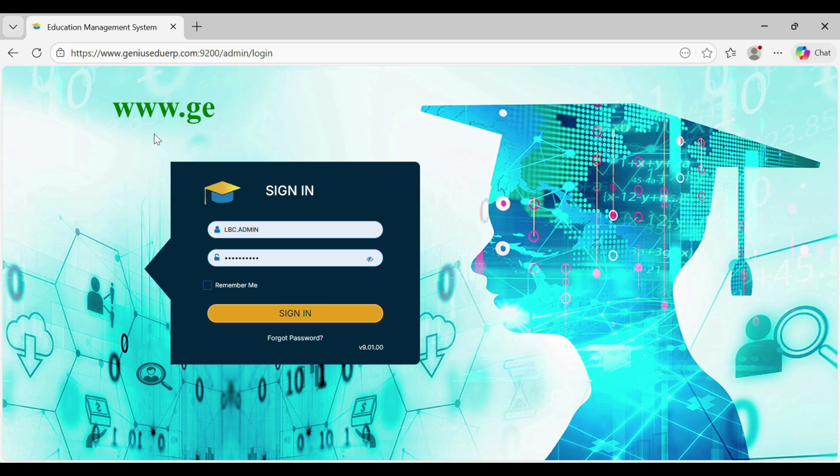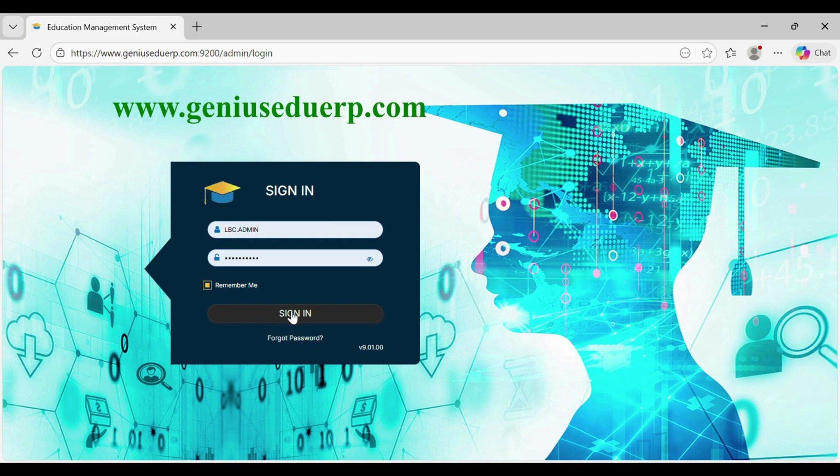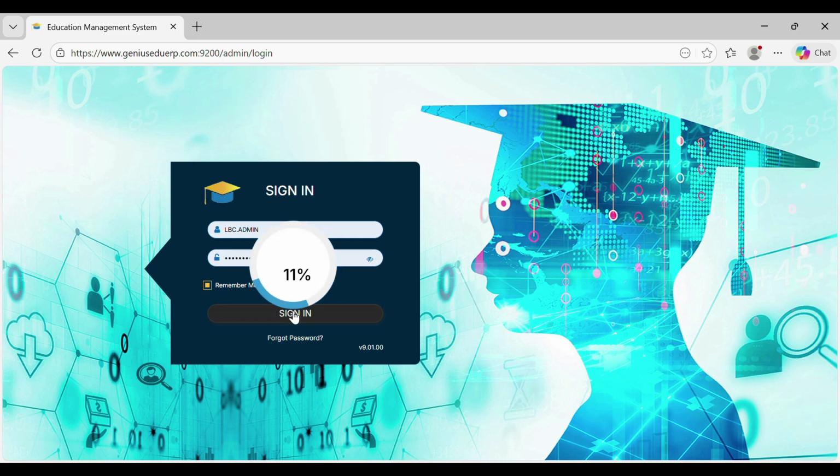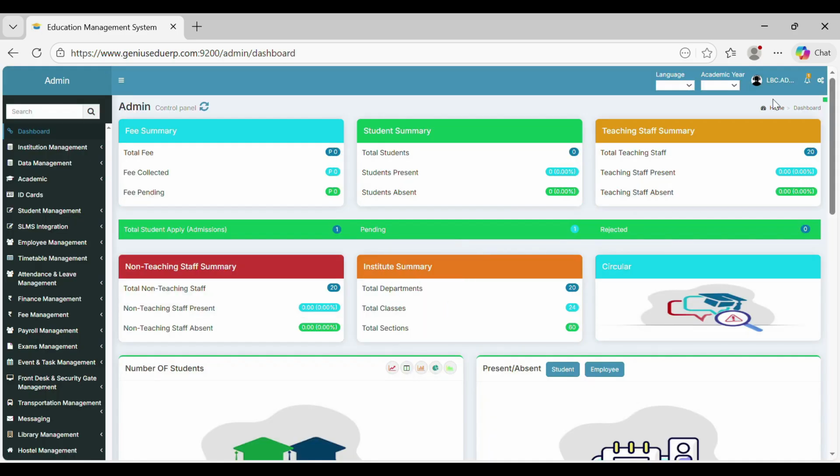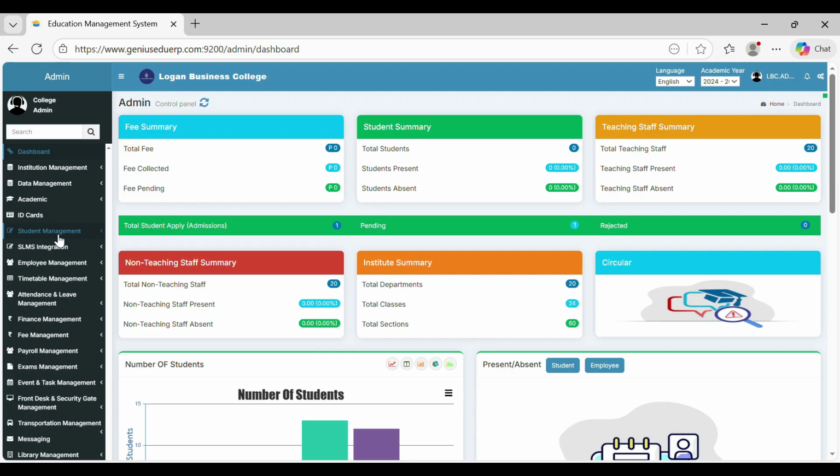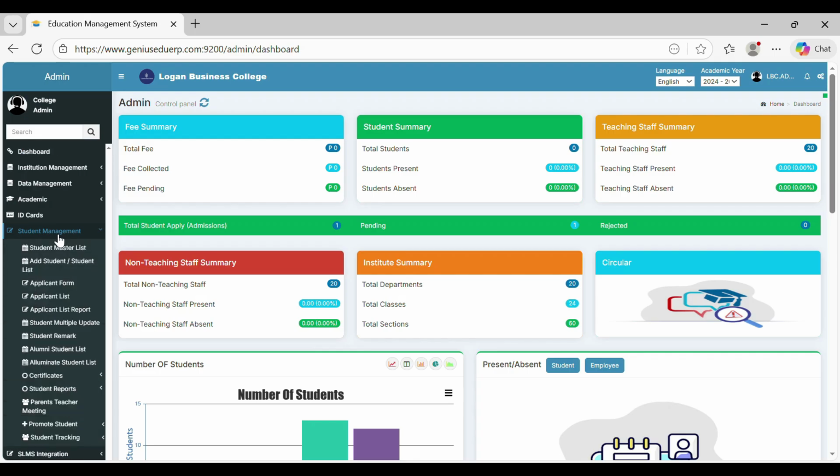Visit www.geniuserp.com and log in with your provided username and password. As you enter your username and password and click on the Sign In button, you will come to this page. Today, we will see the Student Management module in detail.